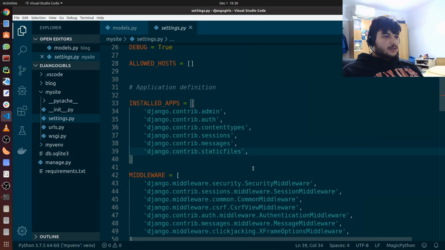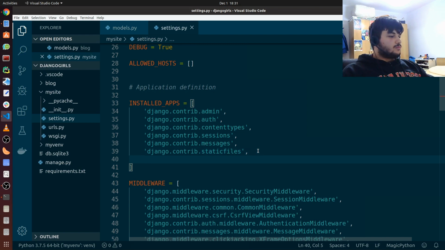And here are all the other apps that Django creates by default, which are ready to use for you: the admin, the authentication, content types, sessions, and other stuff. And now we need to add our own blog app that we just added. So make sure to add this new line right here and type in blog.apps.BlogConfig. Okay, add a comma at the end.